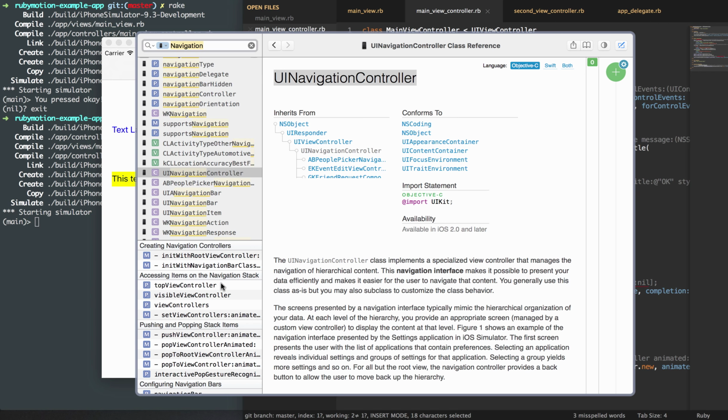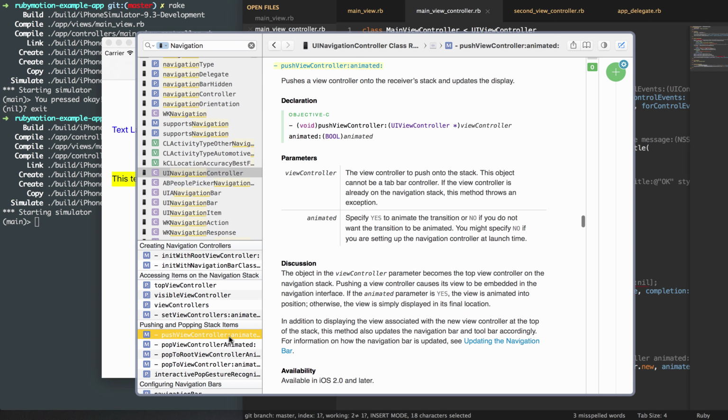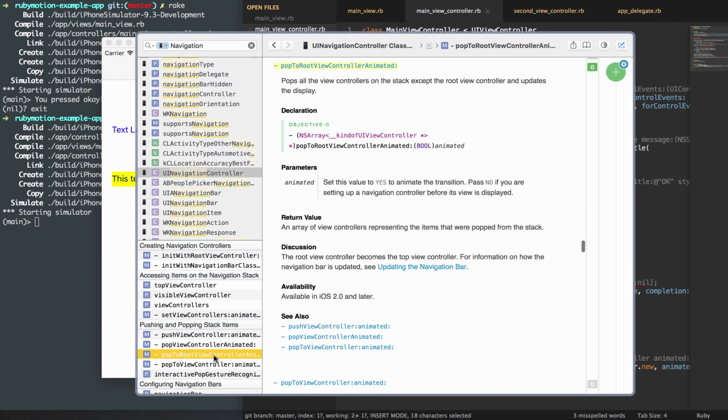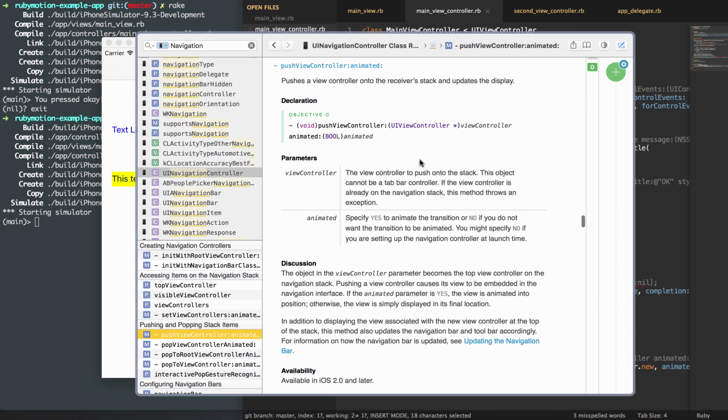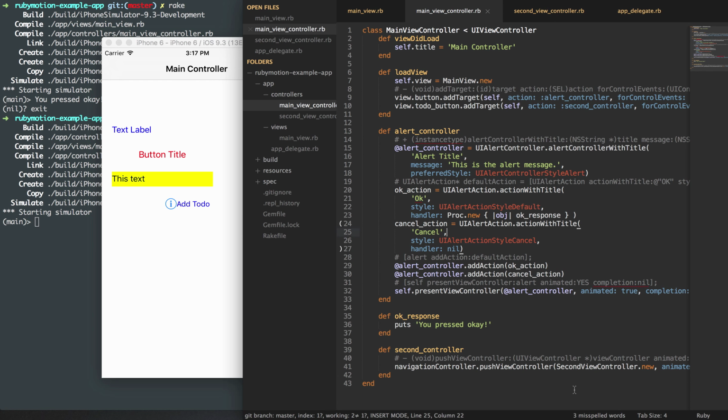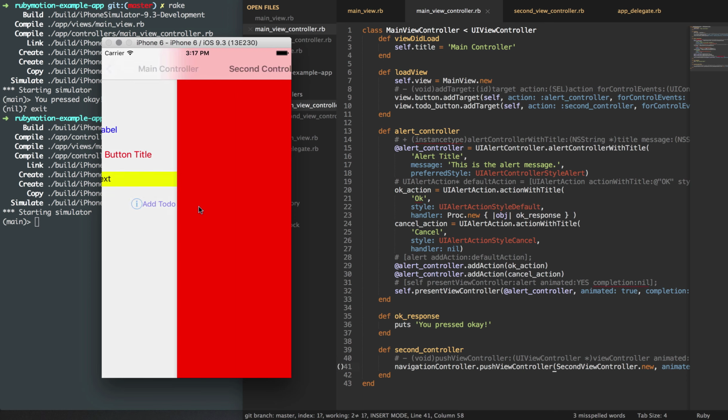There's some other options here. You got the push view controller, pop view controller, pop to root, pop to view. I'd recommend going through that and reading through that and maybe trying that out yourself to see what that will do for you. But that is the basics of going ahead and navigating through a different controller.